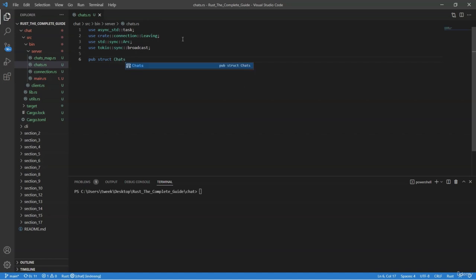So we'll create our chat struct and say name: Arc String, and then we'll have our publisher, which is going to be a broadcast Sender Arc String as well. Name is going to refer to the chat group, and publisher uses broadcast Sender, which refers to the sending side of the chat's broadcast channel. So with this struct set up, we can now implement a few methods.